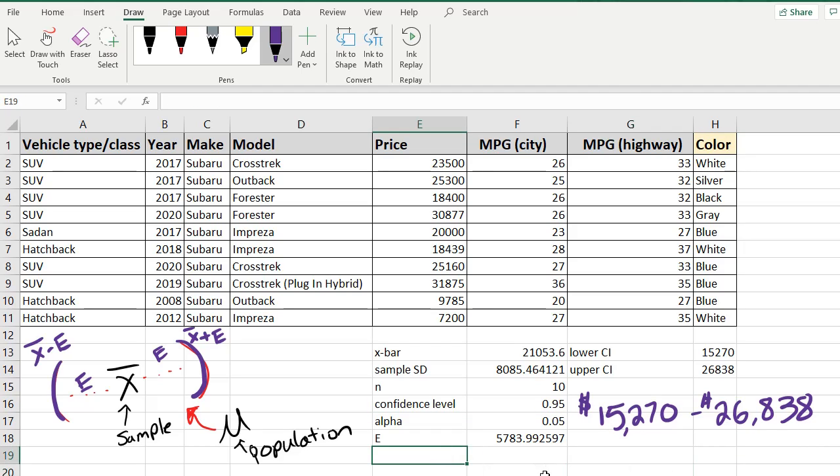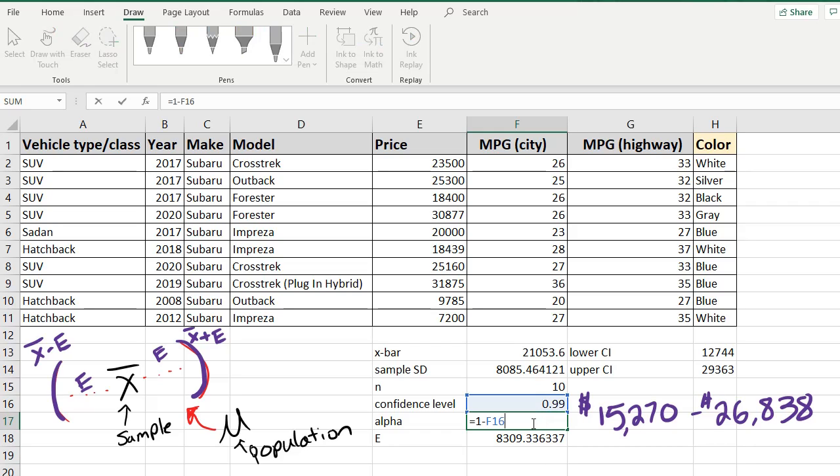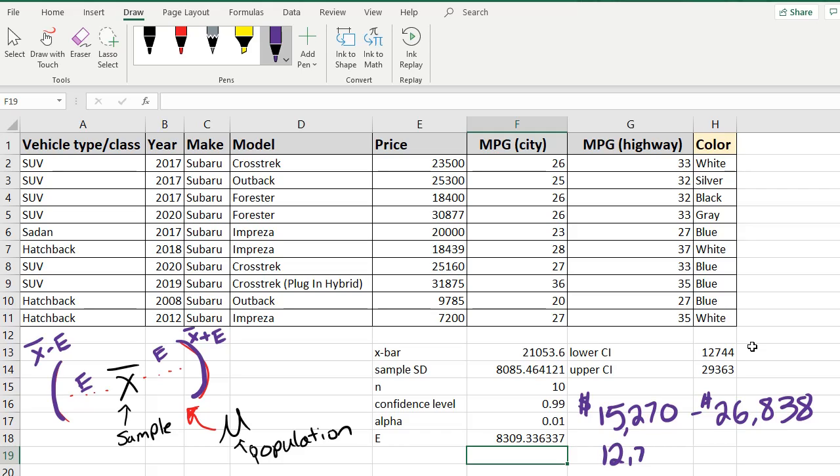And we can change the confidence level here. Say I were to do 0.99. Everything else will update because I've used formulas. Instead of typing in numbers, I've used 1 minus the cell reference, and then I've used cell references here. So everything updates automatically. And we see that 99% confidence is 12,744 to 29,363.